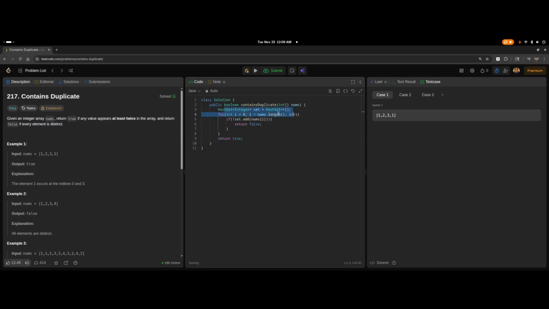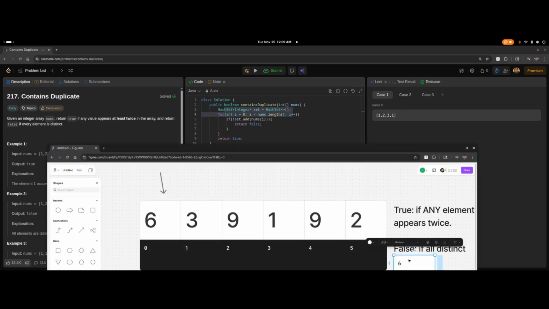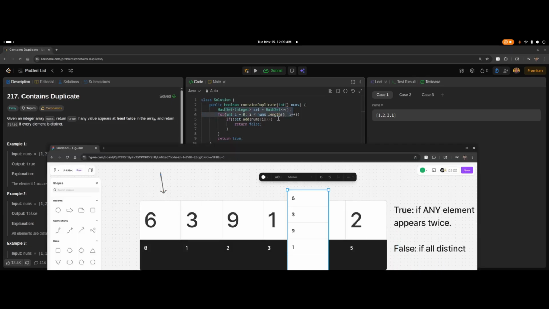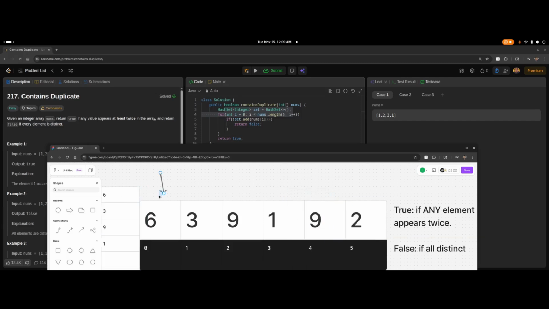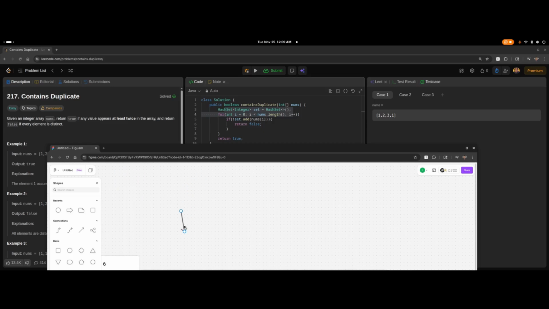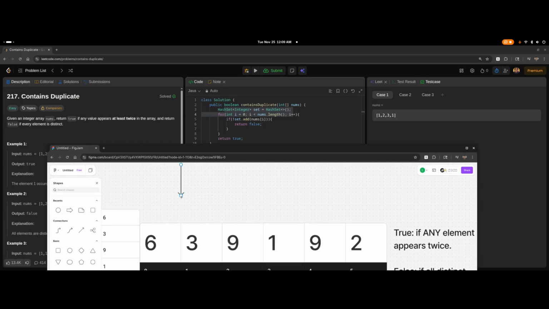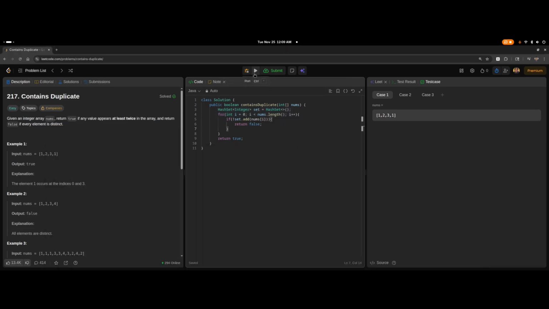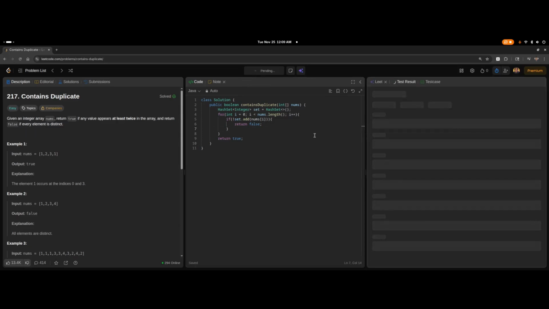So we got our hash set, which is right here. And what we're doing is iterating over each one. So we start with 6, which is at 0. We're checking to see if it's in there. If it isn't in there, we're going to add it. That's what that code says. And if it is, we're going to return false. And so it's going to keep doing that. And so let's run this code and see what happened.